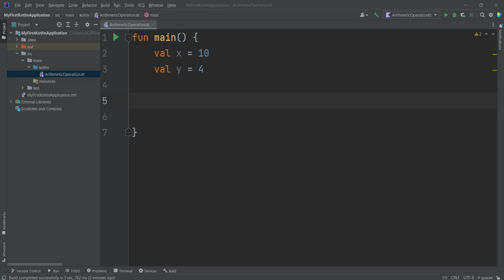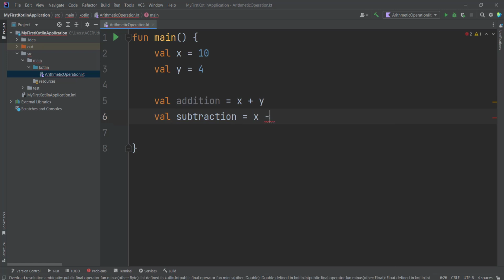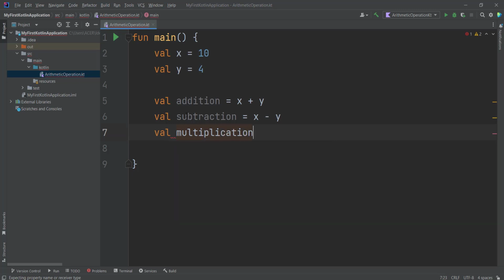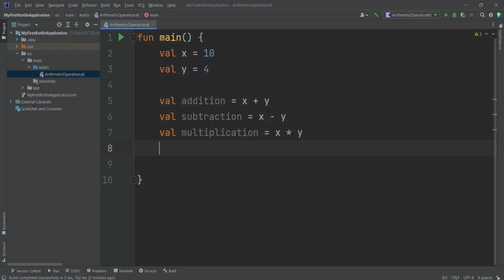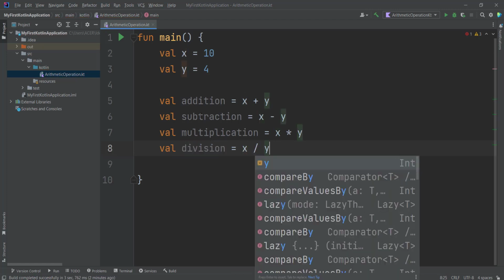So to start with, I have these two new variables. I'm going to make more variables to hold the result of the operations that we're going to make on these variables. The first one is going to be called addition, equal to x plus y. So this is how you add a number to another. The second one is going to be subtraction, x minus y, and here you're going to have multiplication, x times y, and the last one is going to be division, equal to x divided by y.